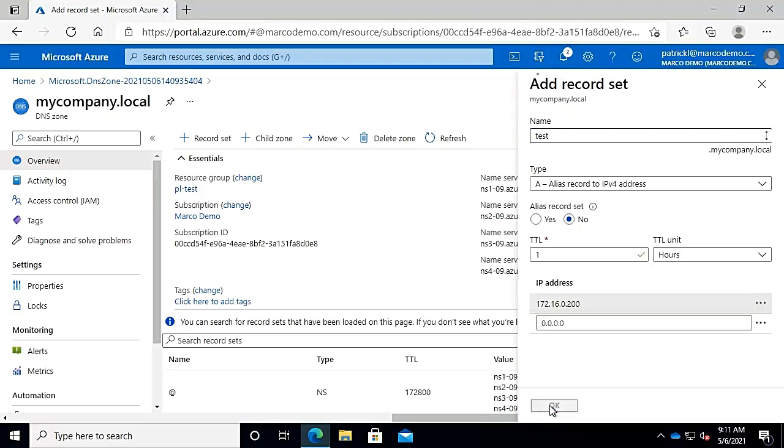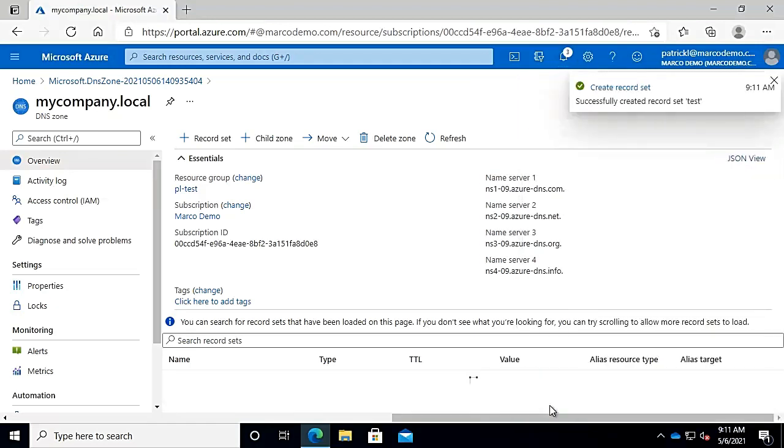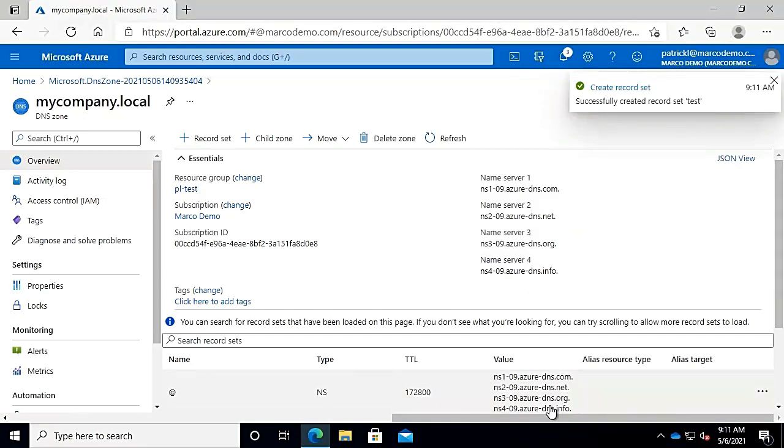So we'll just add that because then we can test out that name resolution a little bit later. So that's just a simple creation of a record set. You can see the name servers are the Azure DNS servers. So all you're doing is adding in a zone and then creating individual records within that zone. All of this is hosted by Azure.